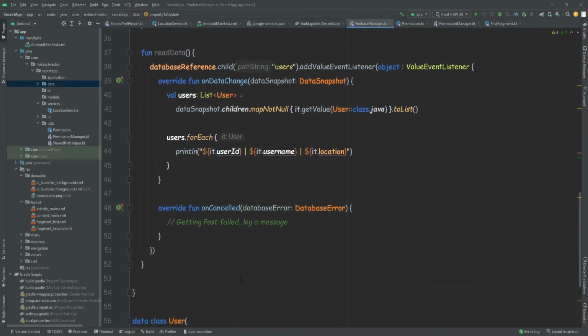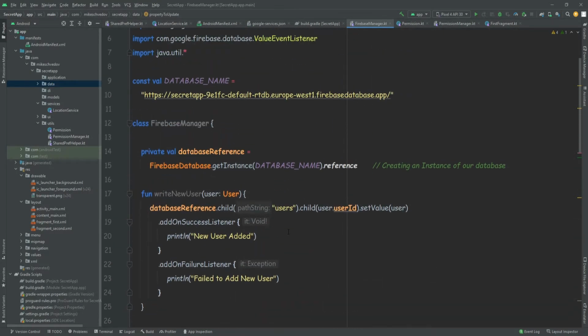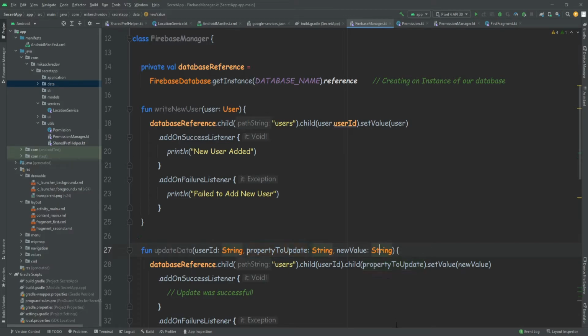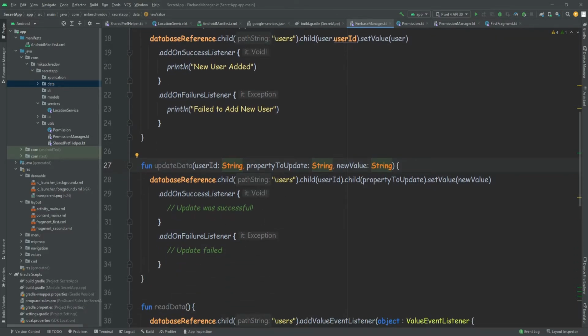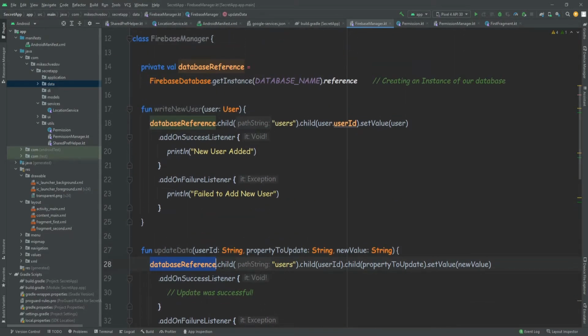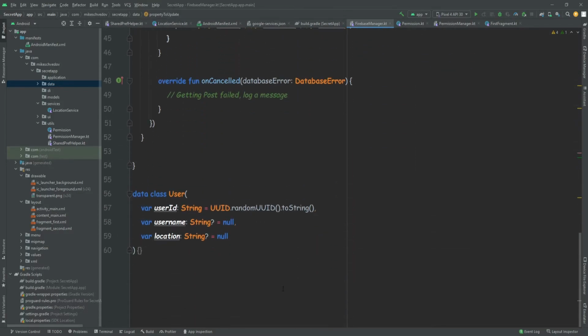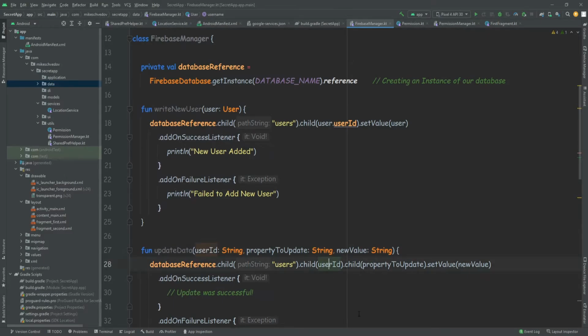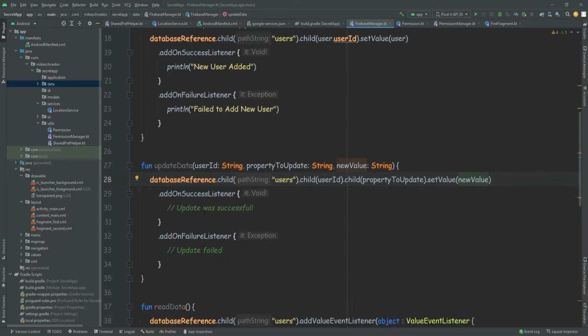So if we pass in username, and then we pass in Mike, then it's going to update the name to be Mike. And inside, again, we have a reference. We get this users child that we created over here. Then we find this ID, and inside we're going to find this property. So we're going to find username inside this child, and we're going to set the new value. And again, we also have these success listeners and failure listeners.